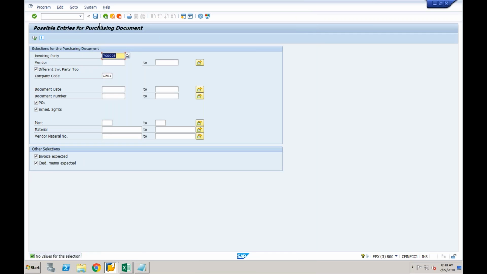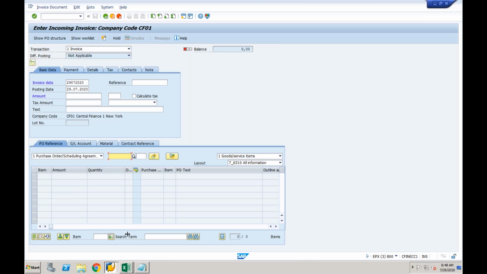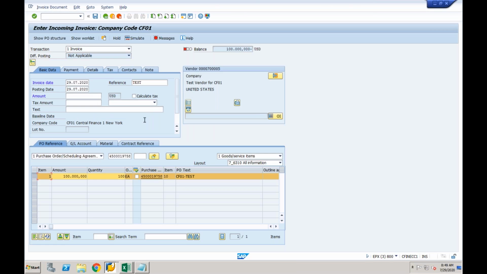Why is it not showing? Okay, anyways, I will do it manually. So what was our purchase order number? I think I already copied it. Yes, enter. Entry is required in the reference field. Okay, so the system is taking the document.